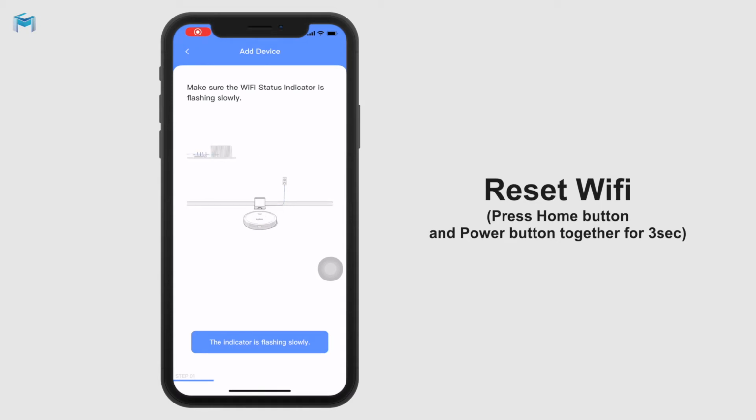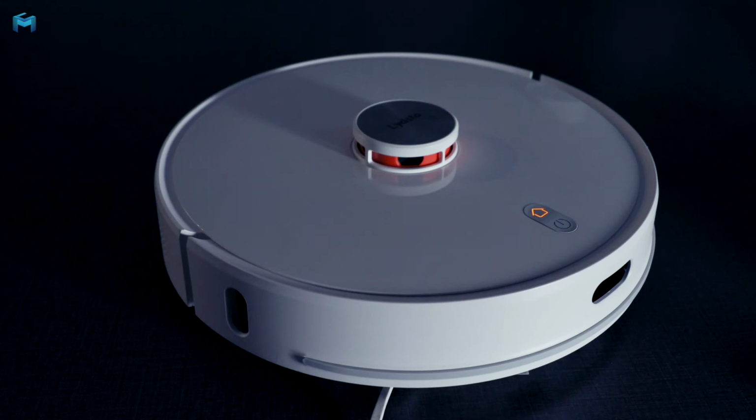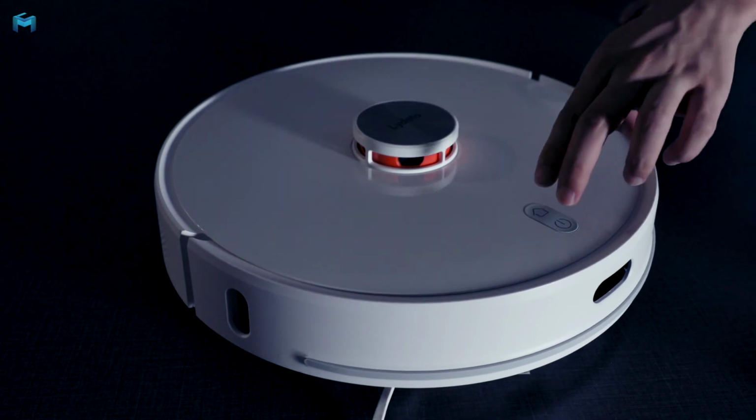Now we have got onto this page that is saying, make sure the Wi-Fi status indicator is flashing slowly. How to make the indicator flash slowly is quite simple. You have to use both of your fingers pressing the button at the same time for 3 seconds.